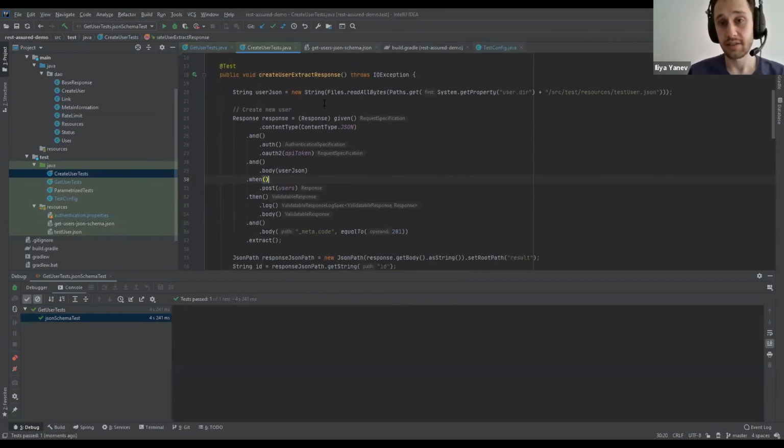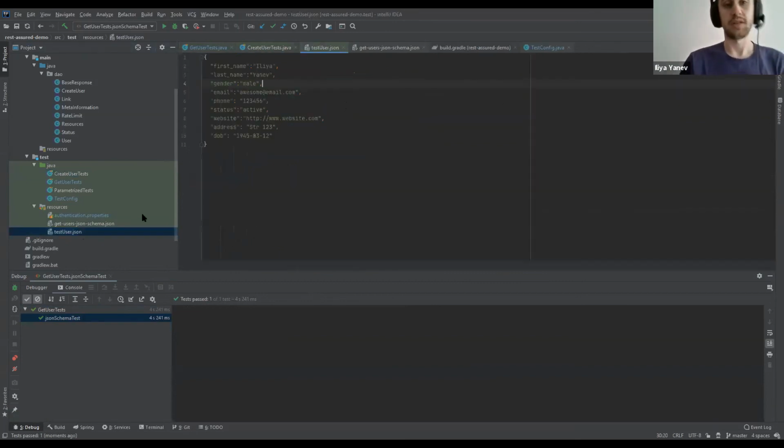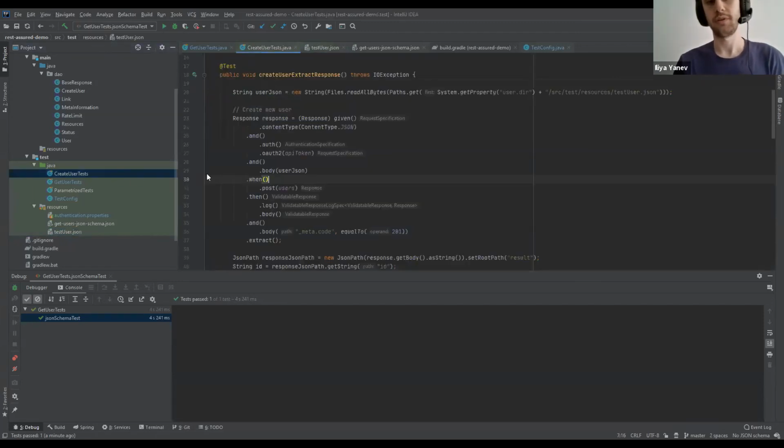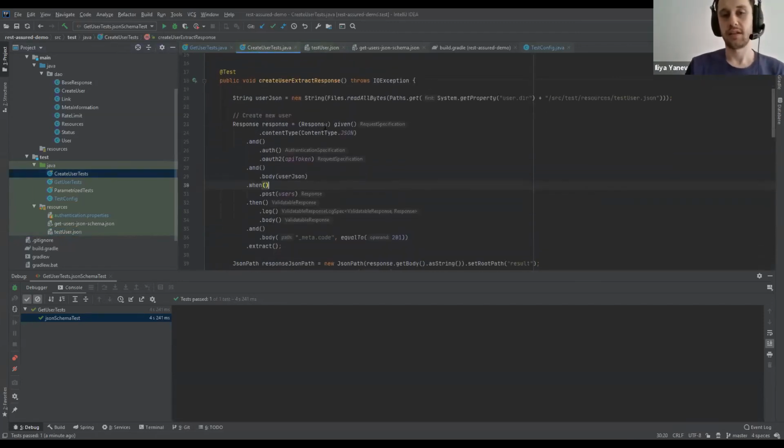In the first test, I'm going to be using a JSON again. And this is my JSON for my user. I want to create a user with first name Ilya, last name Yanev, gender, email, phone, status, and so on. And I just want to pass that JSON to the POST endpoint. Let's go over the test.